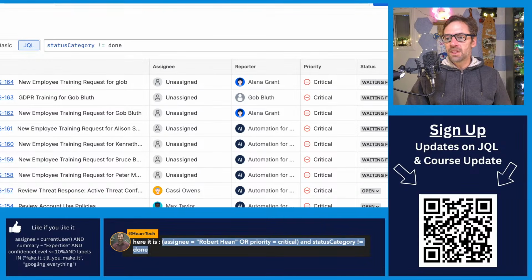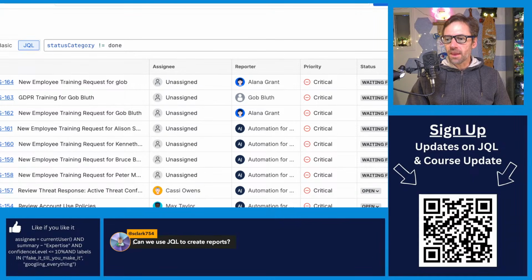Sklark, I hope I'm saying your name properly, my friend. Good to see you again, by the way. I recognize the little baby doing the fist bump thing. Can we use JQL to create reports? In Jira, we have filters, which is the term for a search. We can save that filter and then use that to feed a dashboard. So dashboards will visualize this in different charts and different gadgets. And that gives us a snapshot, a point in time of how things are going.